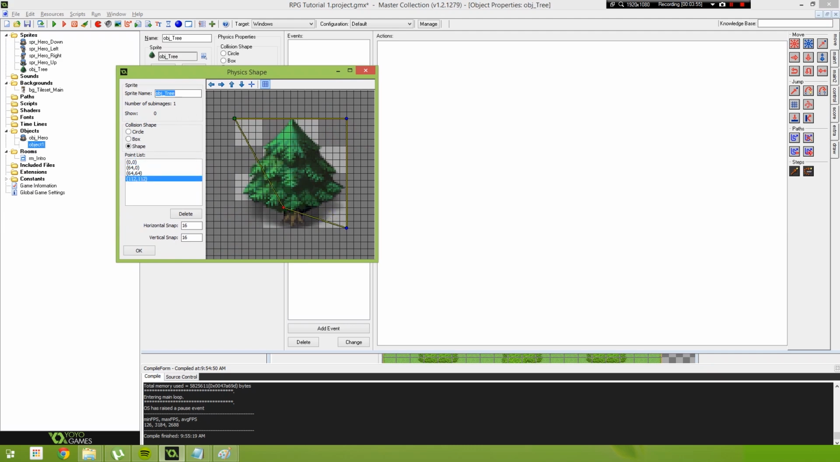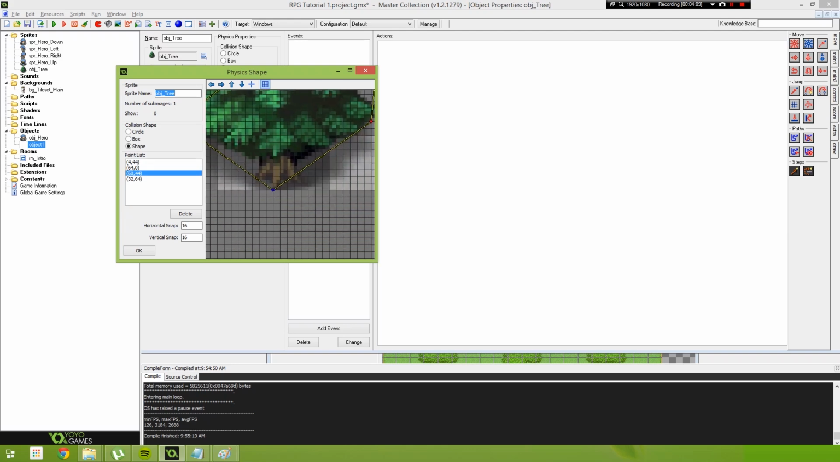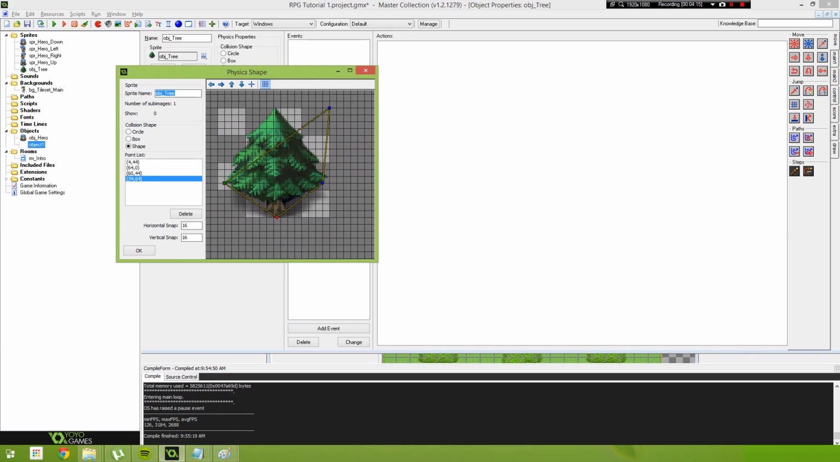So what I'm going to do is add another point. I'm going to place that point at the bottom of the object. Just drag the points around until you've sort of got the shape of the tree. It doesn't have to be perfect because the player is not going to see this. They won't see this object on their screen. There we go, we just got to center that. Now what we'll do is move this top point here.